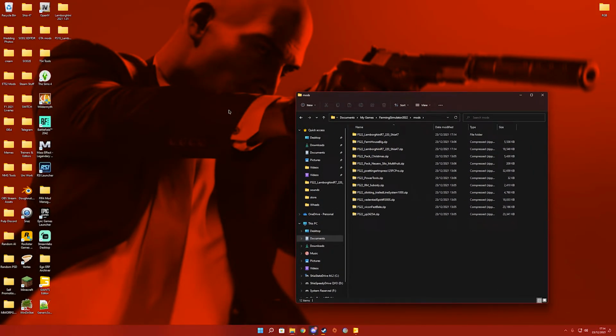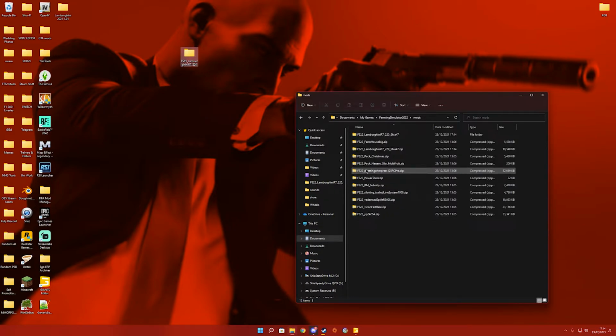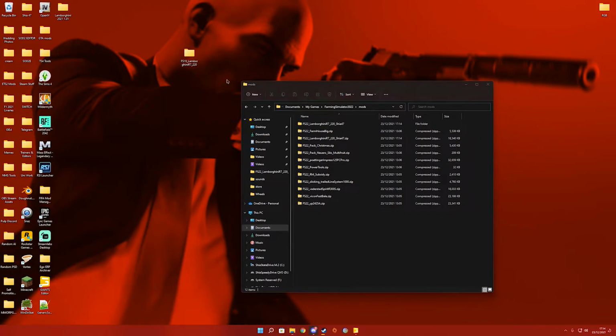One thing to note as well is when you convert your mod, when it says FS19, whatever mod it is, underscore converted, make sure you change the FS19 to FS22 so it matches in here. You shouldn't see an FS19 underscore file in here. It has to be FS22 for it to work.